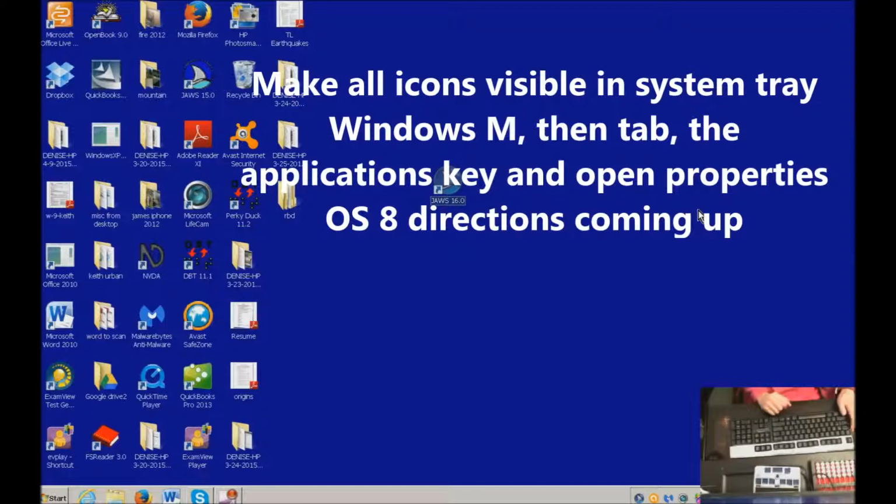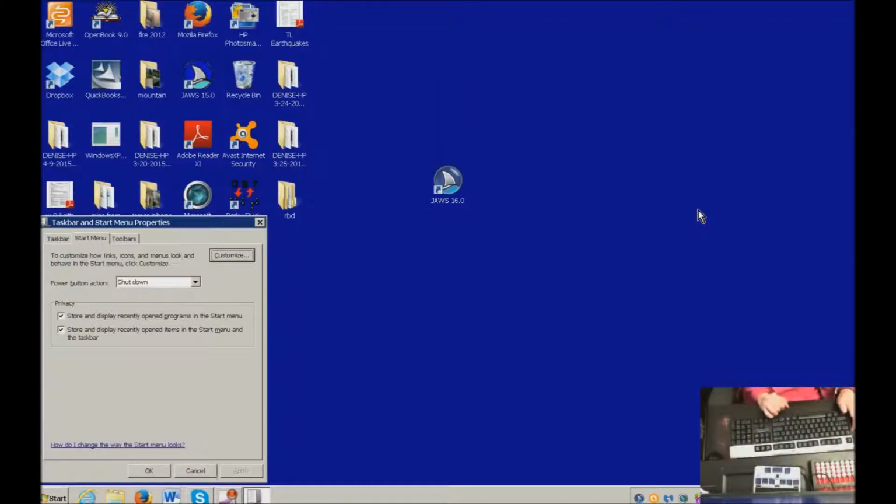Windows N. Desktop. Folder view list view. Tab one time. Tab. Start button to open. You're on your Start button. You need to hit your Applications key. Applications. Start menu to navigate. Press up or down arrow. R. Properties. You need to open your Properties. Enter. Leaving menus. Taskbar and Start menu.